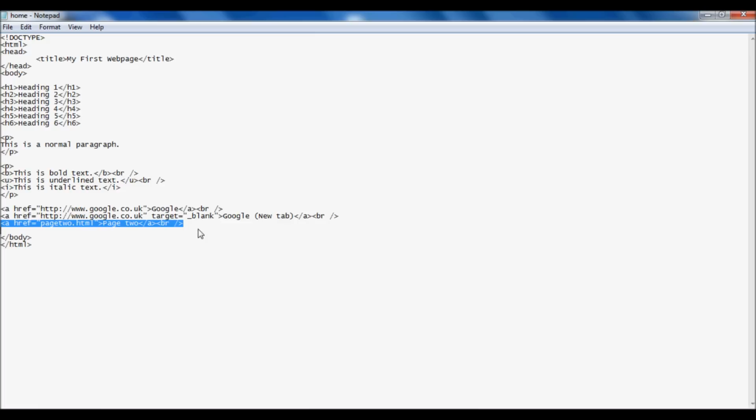Here I have a link to a page because it's not on the internet. This is a page stored on the computer. To do this, either use an absolute reference, which is where you type in the full location of the file, or use a relative location, which is where you type in the relative path to where the file is. Let's see what it looks like now.